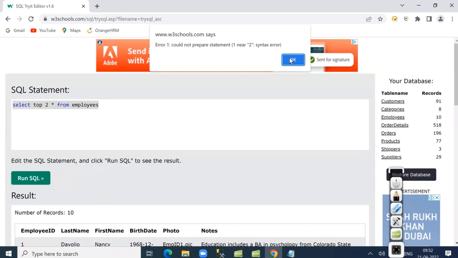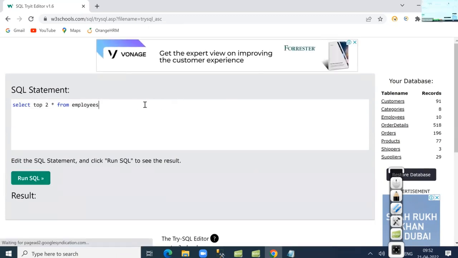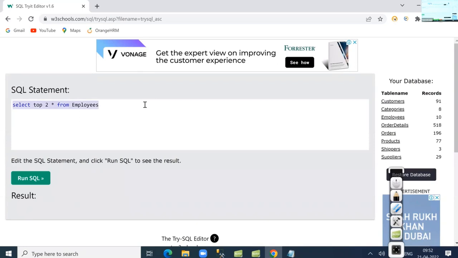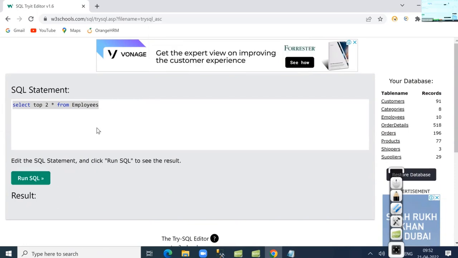Sir, is it case sensitive? No. SQL Server is not actually case sensitive. Generally, Oracle or MySQL is case sensitive. Previously, I explained SQL Server, which is not case sensitive. Could not prepare the statement. 1 near 2 syntax error. Where is the syntax error here?